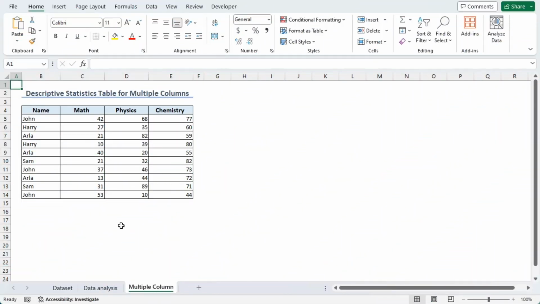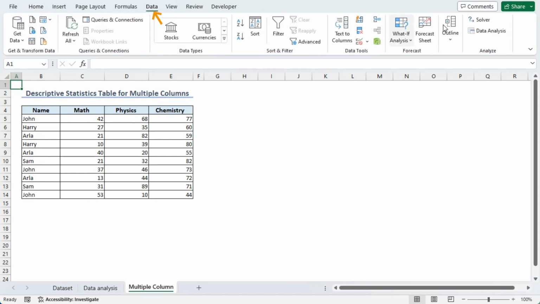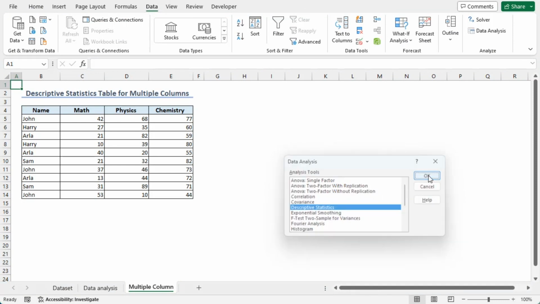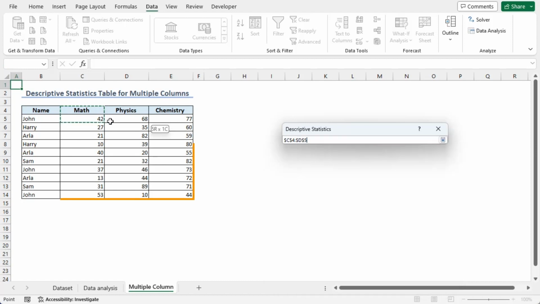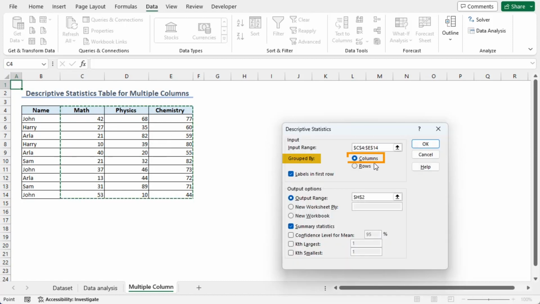Now you might be thinking that we have tried the descriptive statistics table for one column only. How about creating a descriptive statistics table for multiple columns in Excel? Let's try that using this dataset. Using the same method, go to the Data tab and from the Analysis group, click on Data Analysis. Choose Descriptive Statistics, OK. And for input range, here our range will be C4 to E14, grouped by columns, labels in first row. Output range will be G2, OK.